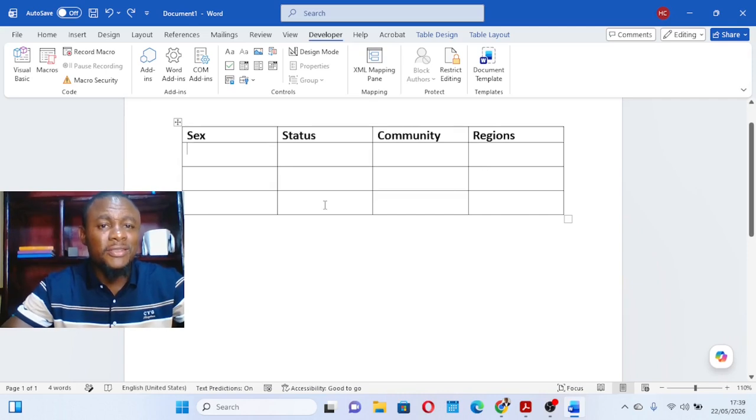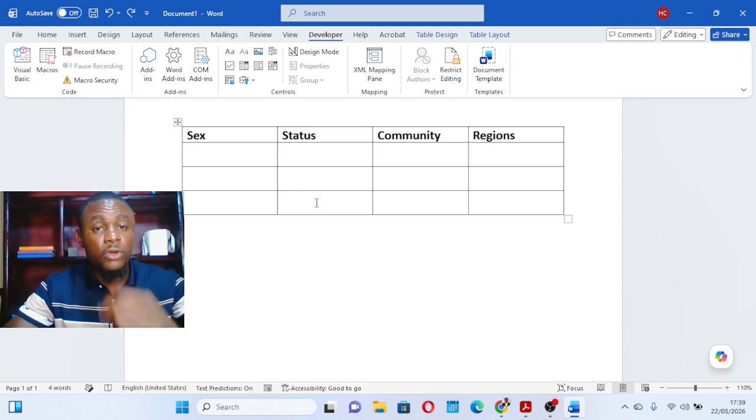Yes, hello everyone. Today I want to show you how to put a drop down list using a Word document. I think we've done that with Excel, and some people are wondering whether we can do that with Word document. Yes, of course you can do that, and it's very important. So let's go. Right here we have these different headers: sex, status, community, regions.